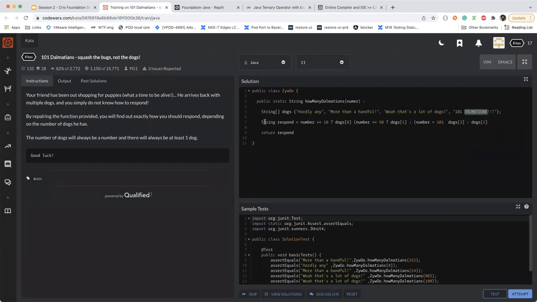Now you are given a conditional check at line number 7. As part of this conditional check, if you have very few dogs available, that is less than 10 dogs, then you will print hardly any. In case you have less than 50 dogs, you will print more than a handful. In case you have exactly 101 dogs, you will print 101 Dalmatians. And in case you have more than that many dogs, you will print wow, there are lots of dogs. So this is what you are supposed to do.